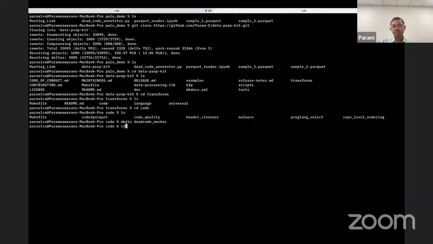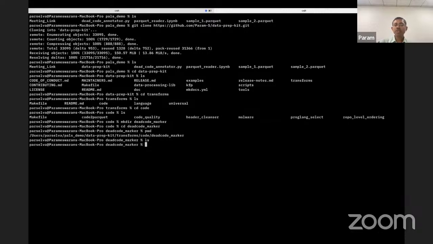So I just change to the directory. Now, if you look, I'm in transforms, code, dead code marker. I don't have any files. As I mentioned, I'll be using the new transform module as a template for building this particular module. So I'm going to copy the files for that. The specific transform is present within the universal folder. So we have to go one level back, into universal, and copy all the files.